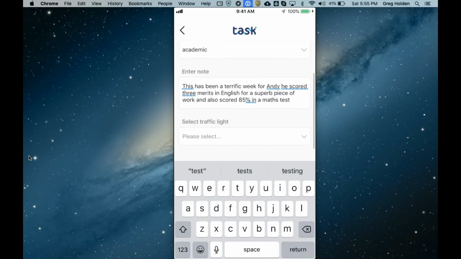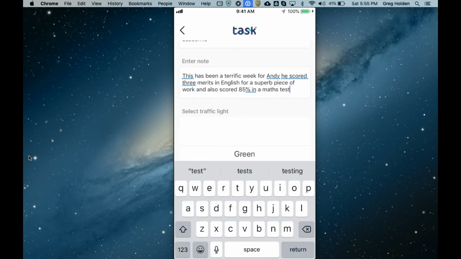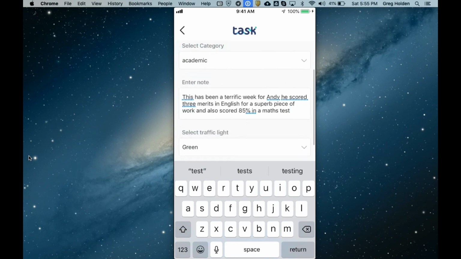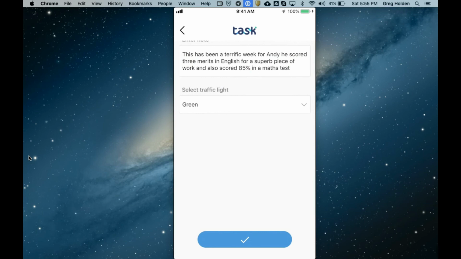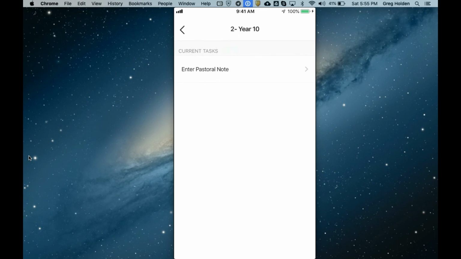Great, so there's that. And this is a positive note, so I'm going to keep it green. And all I need to do now is press tick, and off it goes. So that data has now been sent back to task, and in the next video I will show you how to set up your Google Sheet so that the data that's just been sent off will appear automatically in that sheet. Okay, thanks. Bye for now.